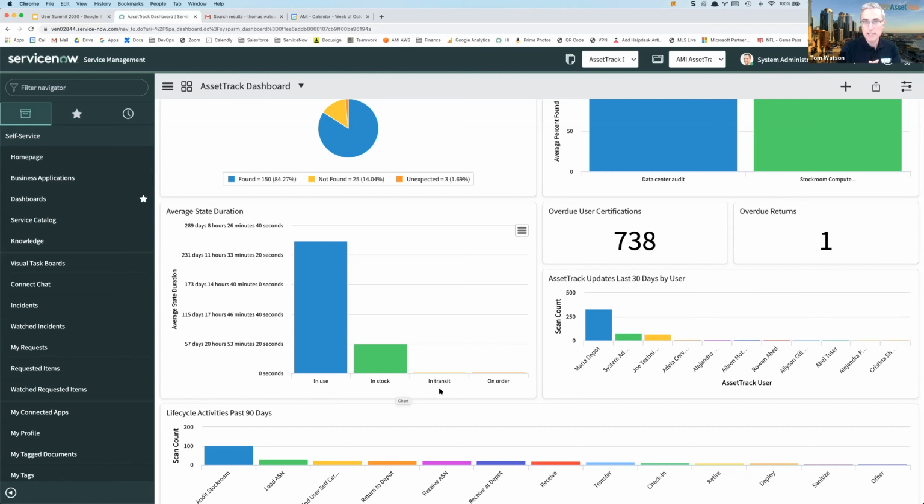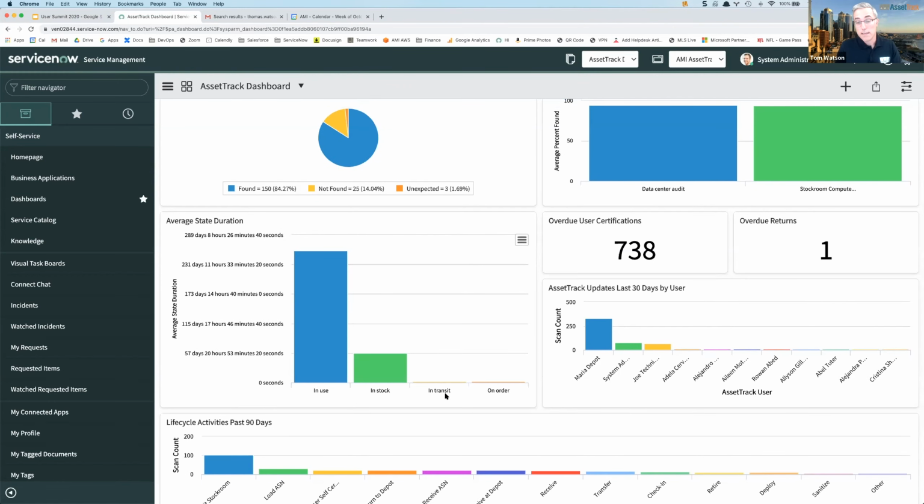Some of the key KPIs that our advanced asset management customers want to know is, are we turning things over? Are we carrying things in stock too long? Are our vendors delivering on the services in a timely manner and meeting their SLAs? So AssetTrack is enabling that now.